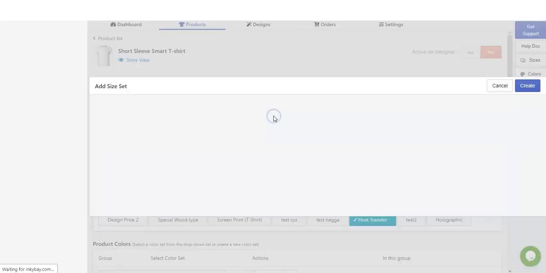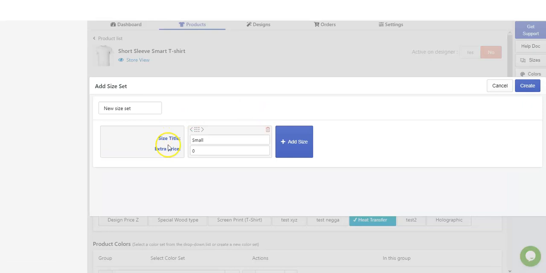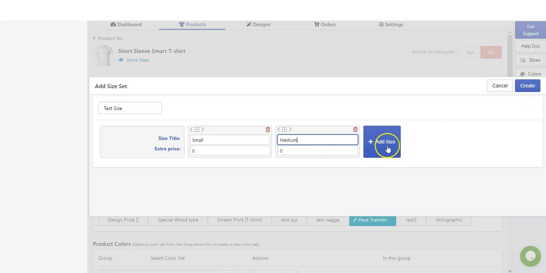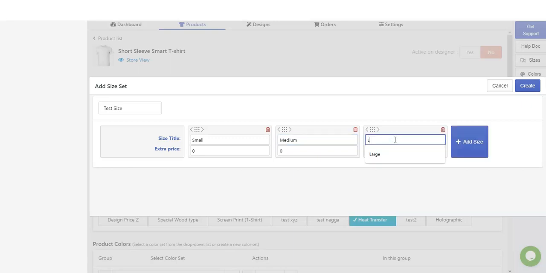So you can click on new size set, and here you can see that you can add different sizes. First of all, you need to name the size set. So let's just name it test size. Okay. And then you input all the sizes you have. Suppose a small, then medium, and then a large, and then XL.